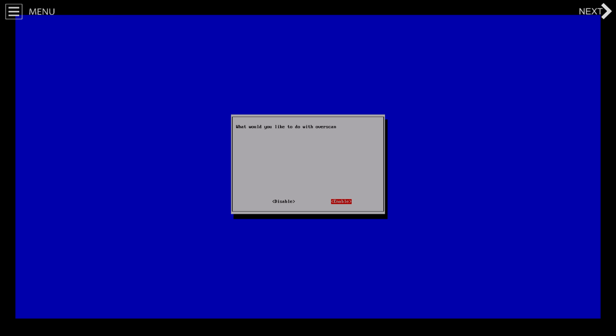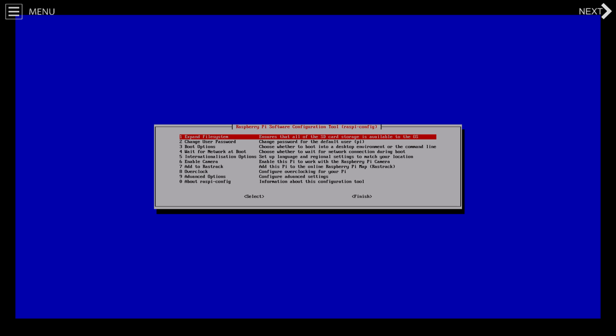That means my overscan setting is wrong. I'm going to go into this menu and choose disable, but only choose this if you do have the black bars. And if that doesn't fix it, try enabling it instead. Every monitor is different, so it's a bit of trial and error.